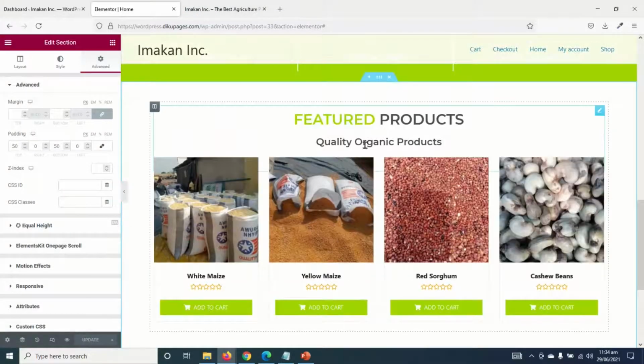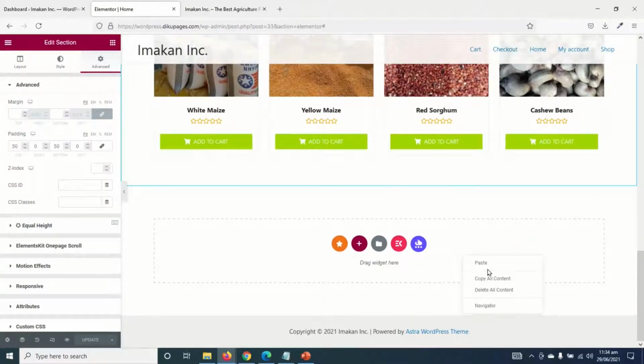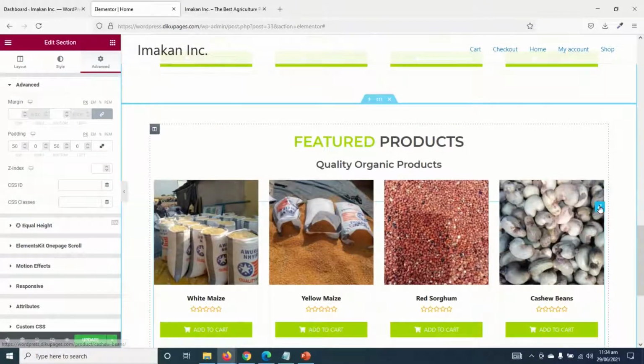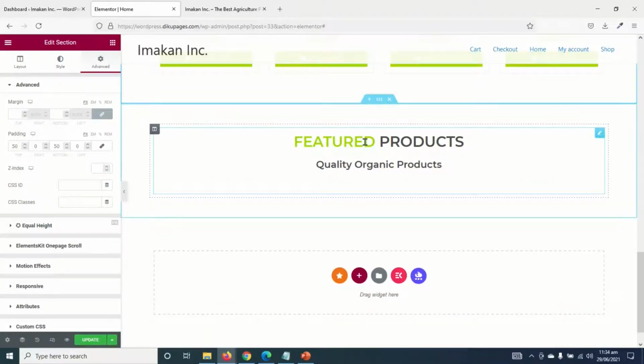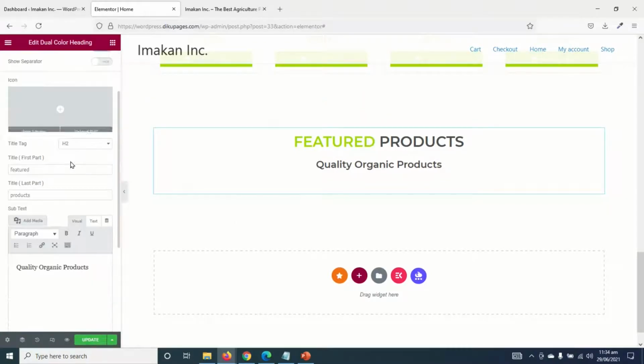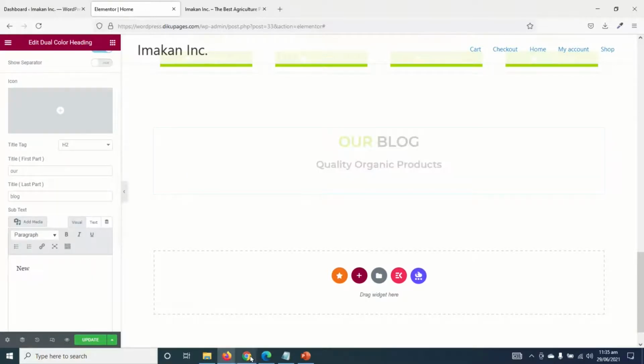So in order not to repeat the process of adding this kind of heading, I'll just copy and paste the whole of this section, then we can customize it. So I right click on edit section, copy, right click here, paste. Now I remove the products section, right click, delete. Then in here I'll change the text, so I enter our, and then here blog, then in here news and articles.